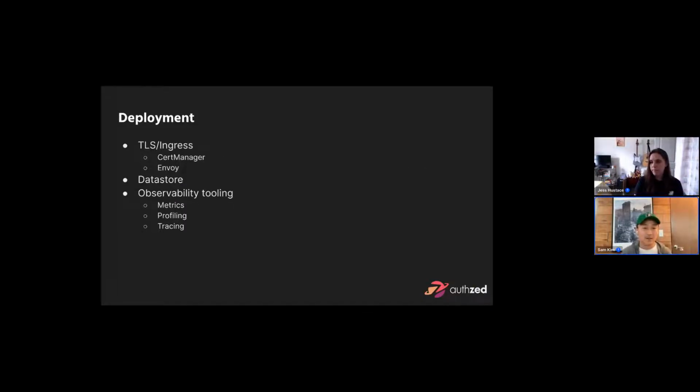Outside of SpiceDB and the operator, of course, there are other things to consider with a production deployment. I've highlighted a few things here. Each of these has more specific documentation on our doc site. With TLS and Ingress, we use Cert Manager and Envoy heavily, so there are examples in our examples repo. The data store we covered.